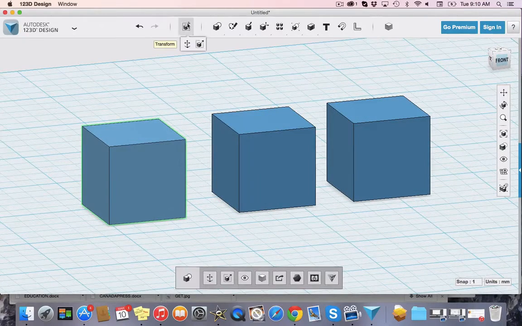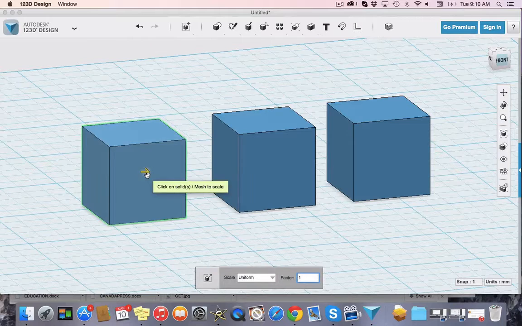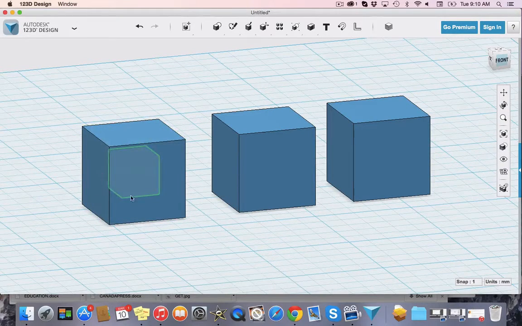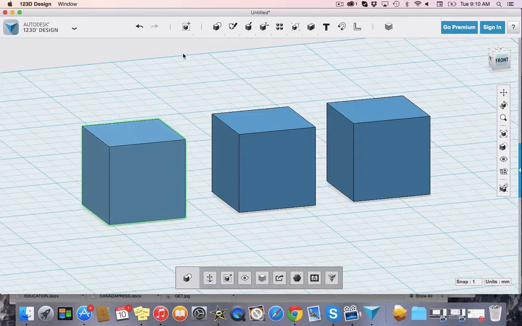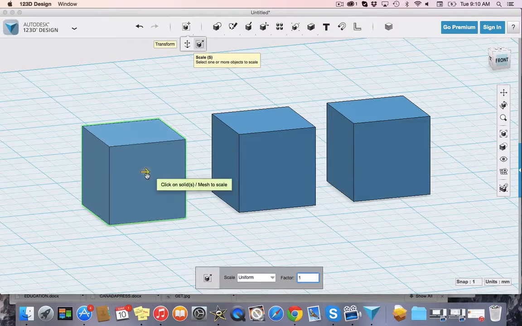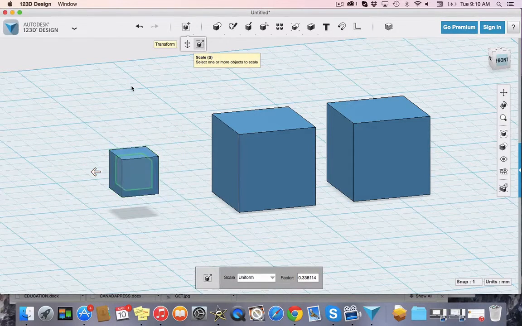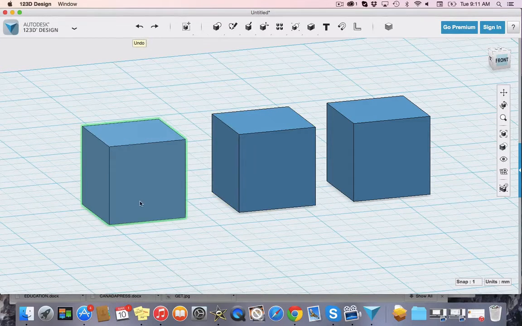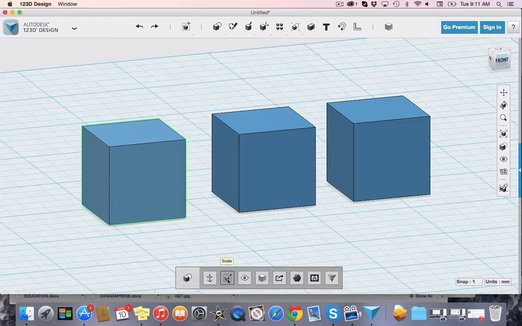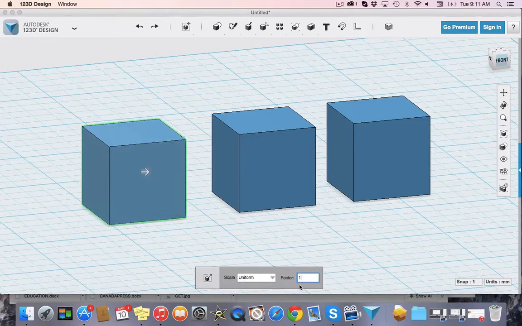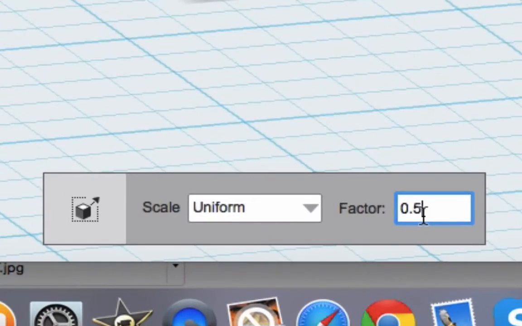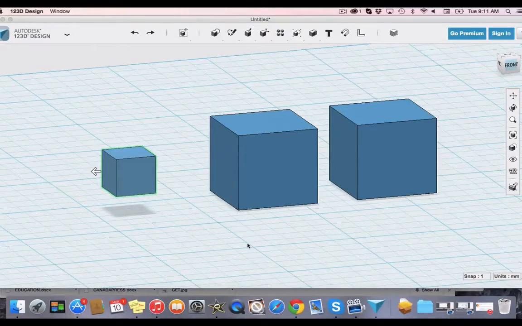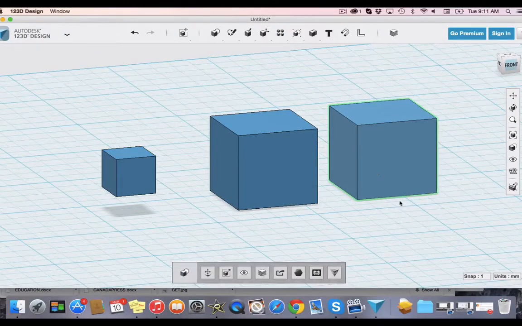So what I'm going to do is use the scale command. I'm going to scale this first one down. So you can see it becomes much smaller. There we go. So now it's smaller. So we'll just undo that because I want to make that perfectly. And I can use this bottom scale button. I want to type into the bottom here 0.5. So that makes it half the size of the original one.